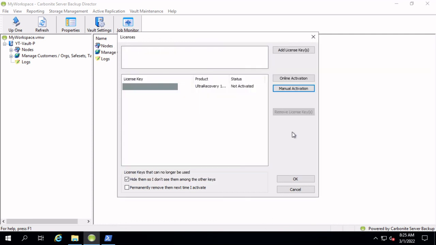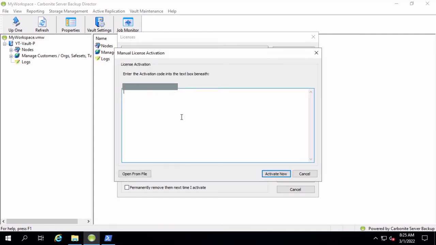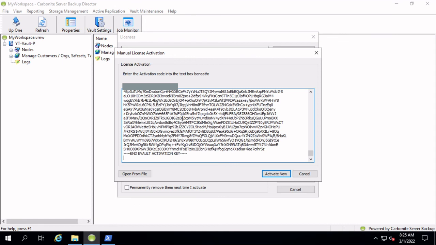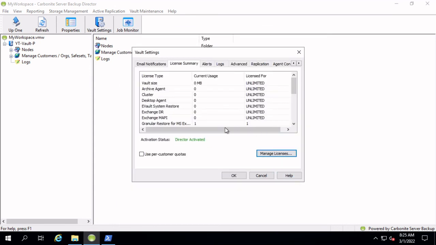Okay, now that I've got the activation key, I'm going to select manual activation again and say yes this time because I do have that activation code or key. I'm going to paste it in here, select Activate Now. And you can see here that the status has changed to activated. And when I select OK, we now have Director activated.